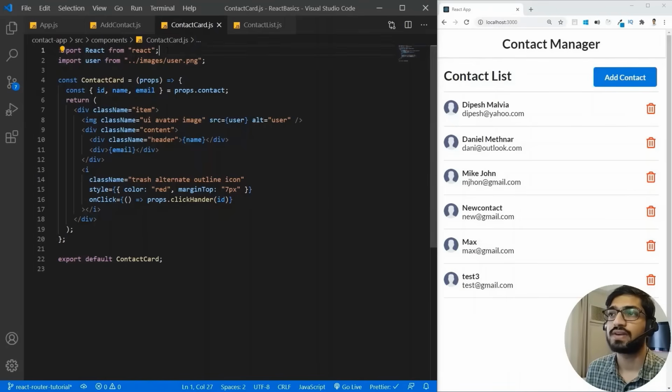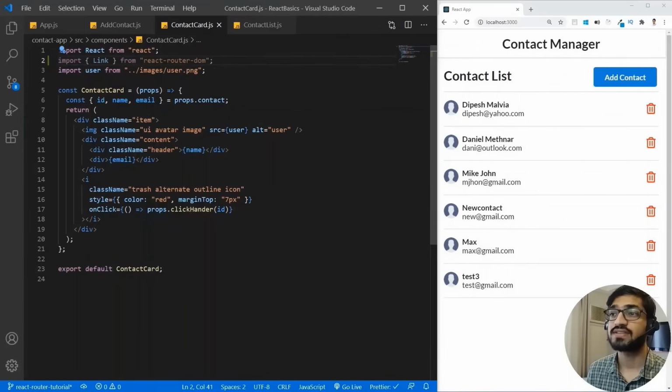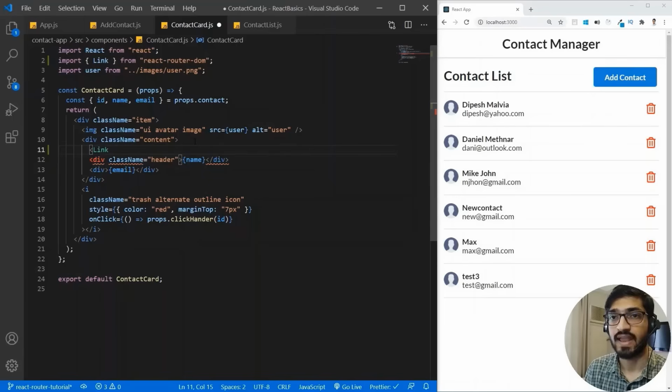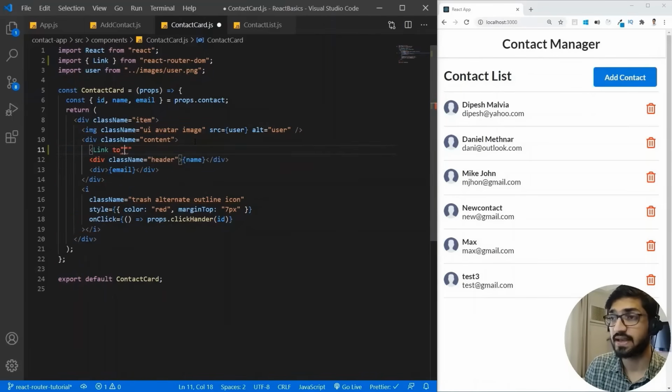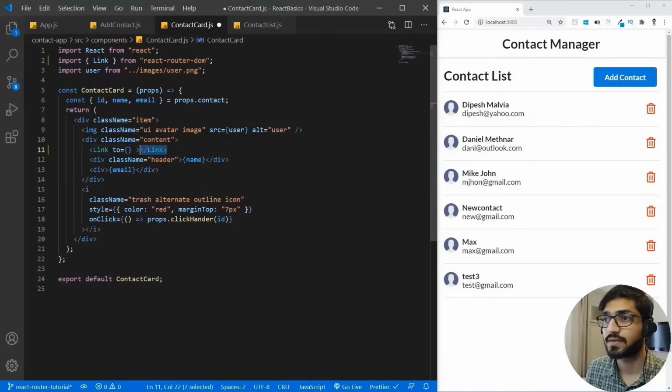So first, we will be importing the link. So let's go and import the link. All right, and this link will be from the React Router DOM. The next thing we will do is make the name and the email address clickable. So I will come here and add a link here. And then I'm going to add the to prop. So inside the to, I'm going to do an equal. And here I'm going to add the link. So let me cut this. Let me add it below here.